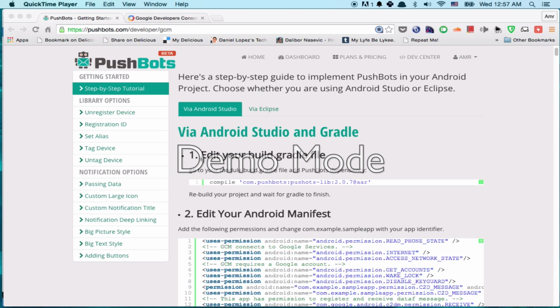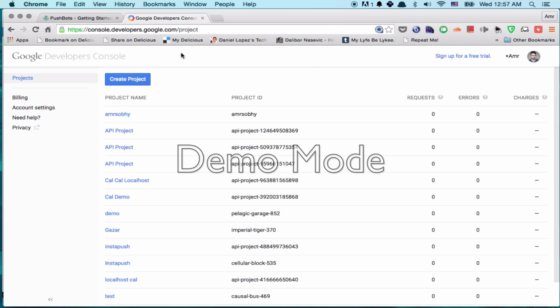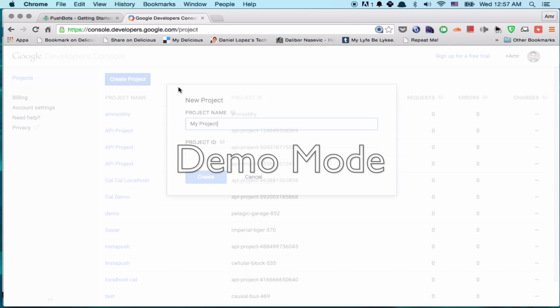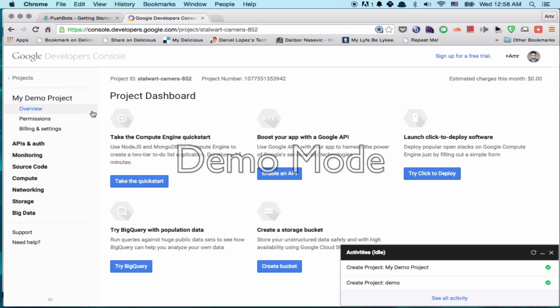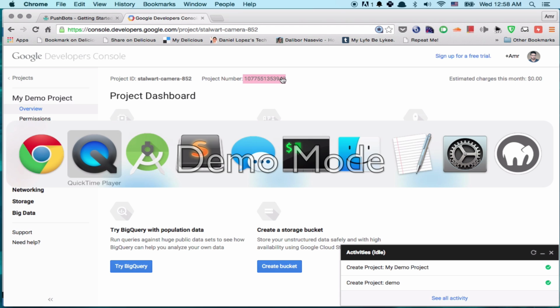I'll walk you through the implementation of our new SDK. So let's start. First and foremost, before going even to PushBots, we need to have two things on the Google side. We need to have your sender ID and your GCM server key. So let's go to console.developers.google.com and create a new project. I'll call it my demo project. All right, this is your sender ID. You want to keep it somewhere. So let me just put it.